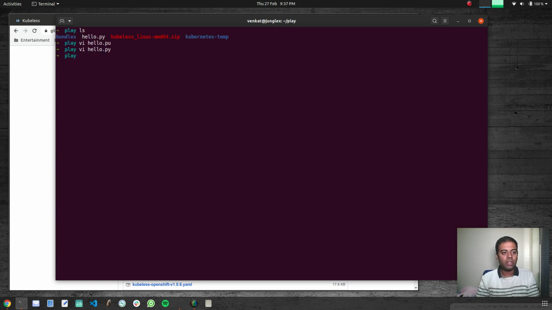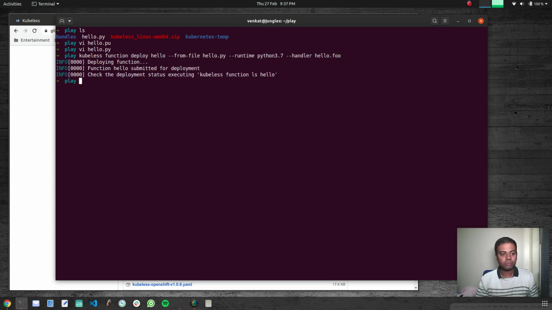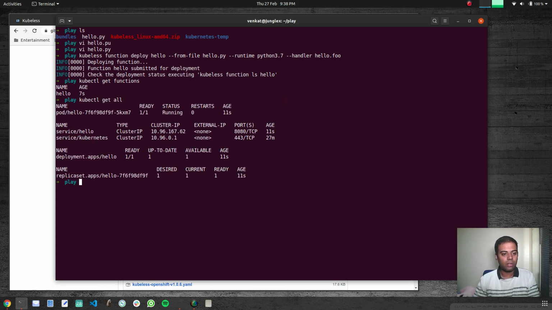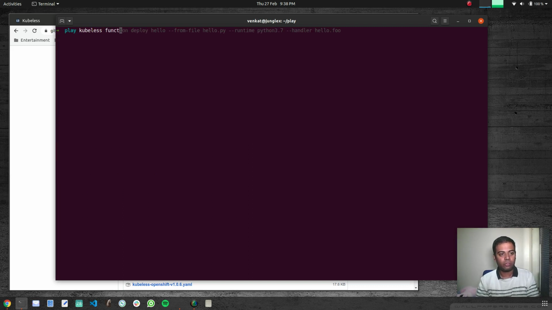I've saved it. Now let's create the function, the same command that I'm going to use now. kubeless function deploy hello, it's the same function. Okay, function created. kubectl get functions. We've got the hello function. kubectl get all. Our pods are all running. kubeless function ls, so that's running and it's ready.